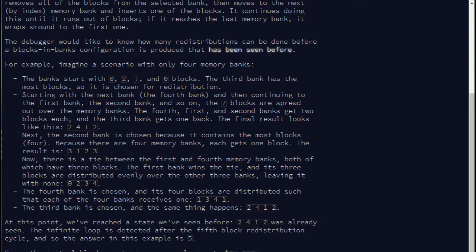So without looking at this, we should go 1, 1, 3, 1, 2, 2, 4, 2, 1, but just going to distribute to all of them. Oh, right, and all the others are 1, 3, and this one would be the last one, but since there isn't an 8th one, this doesn't get updated. So 2, 4, 1, 2. I see. So because it contains the most blocks, because there are 4 memory banks, each one gets 1 block.